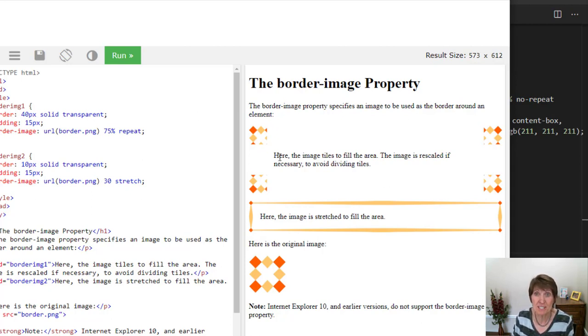Anyway, play with this. This is a fun thing to play with in a border image property. And in the W3 schools, try it out. You can just really play around with these corners and see what it comes up with, right? Play around with these properties and see what they do.